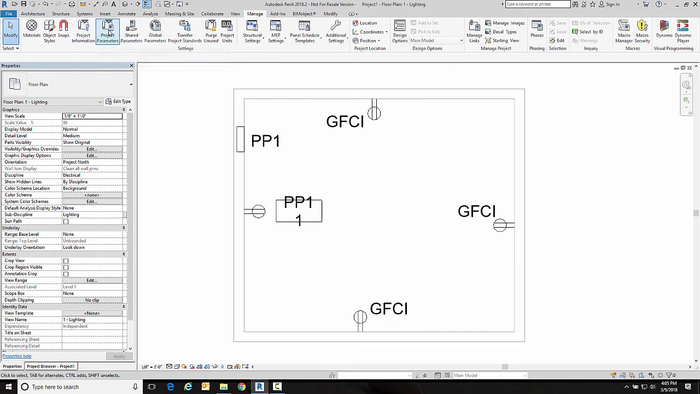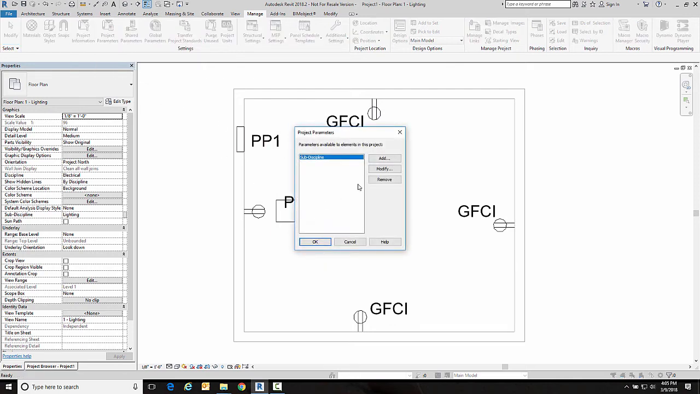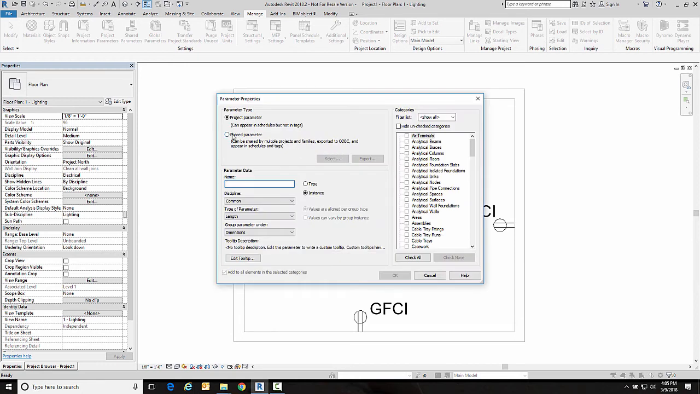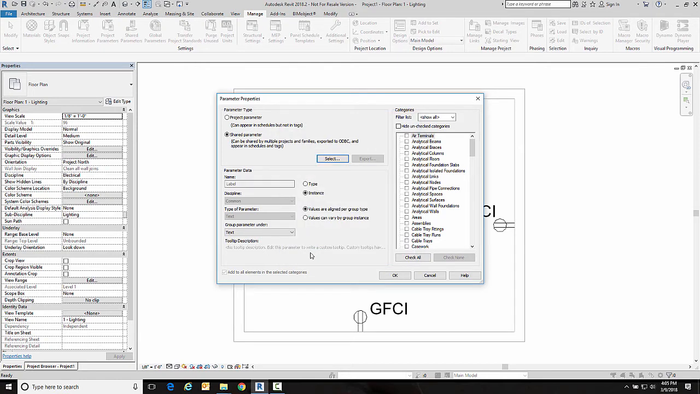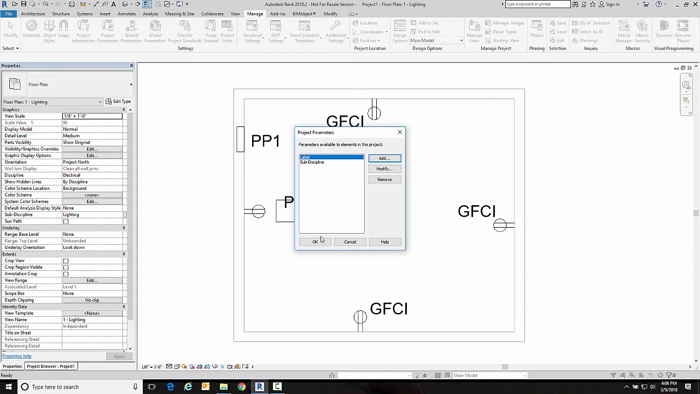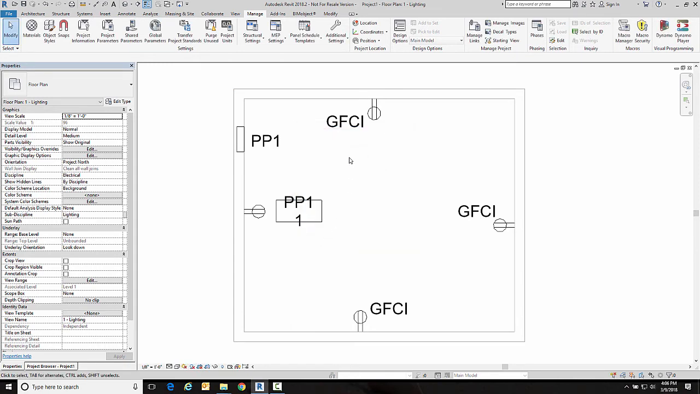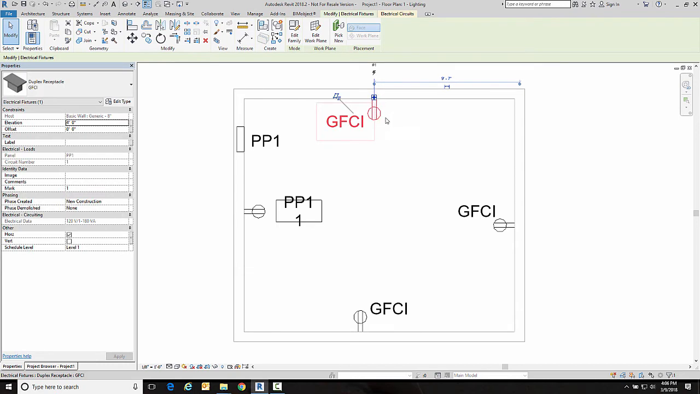And then I'm going to go into my project parameters, and I'm going to add this shared parameter, excuse me, called Label. And I'm going to assign it to the type of object I want it to be assigned to, which is electrical fixtures. And go OK. Now next up, we're actually going to edit the electrical fixture itself.